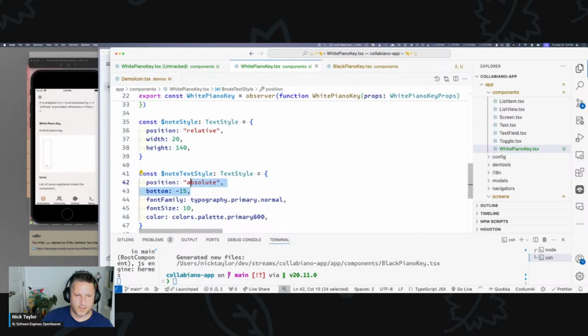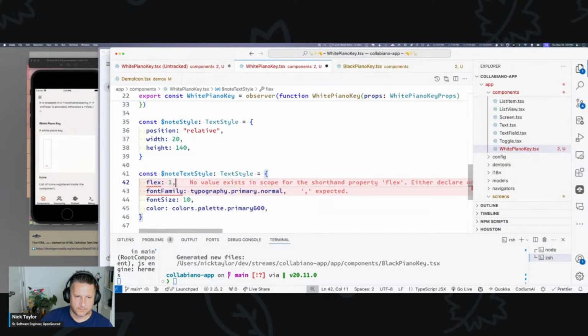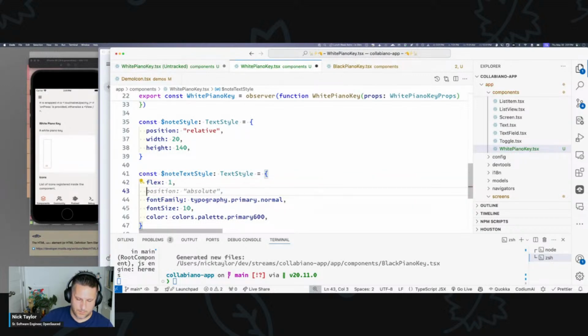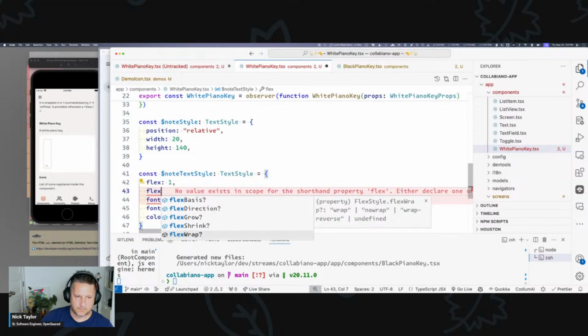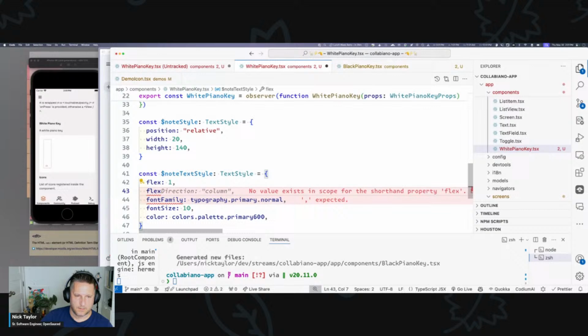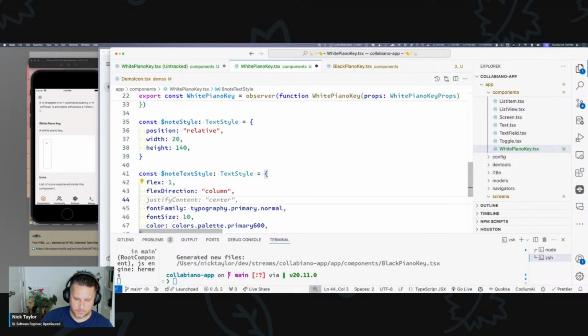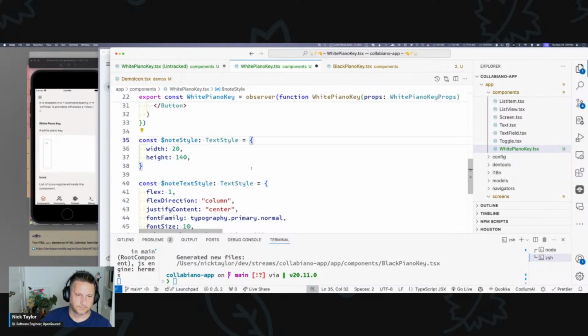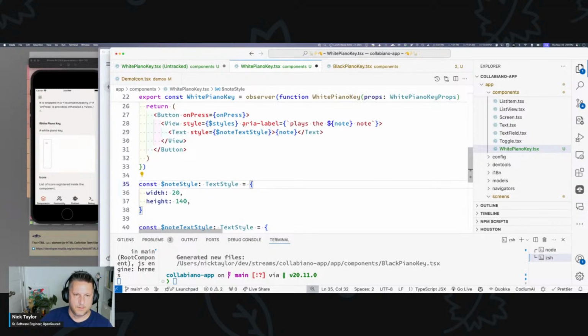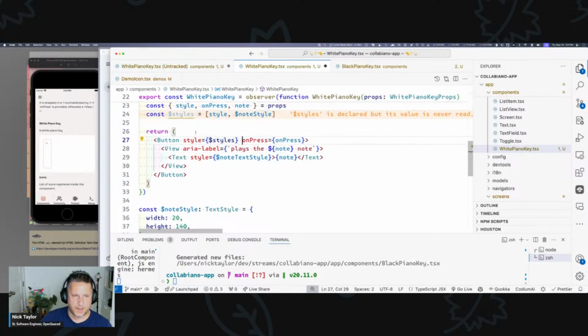Or you know what? Let's try flex actually. Flex 1. Flex. Flex basis, no. Flex shrink. Direction column, that's correct. Let's see, how do you do justify content? Okay, so let's just get rid of this. And you know what? I think I can just put this on here now. Let's put that back there.